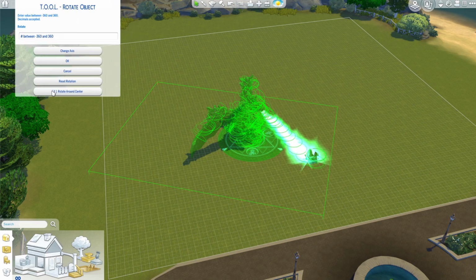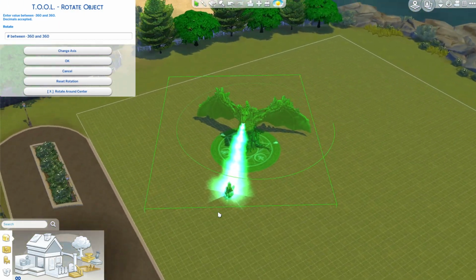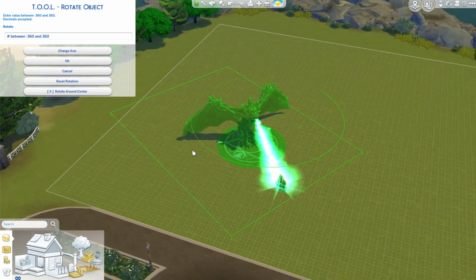So you click on rotate around center, and what it's going to do is find the center of the object collection and rotate around the center, as the name implies.